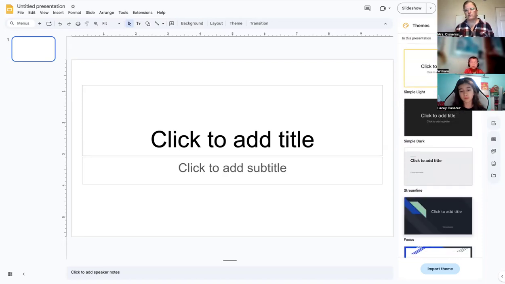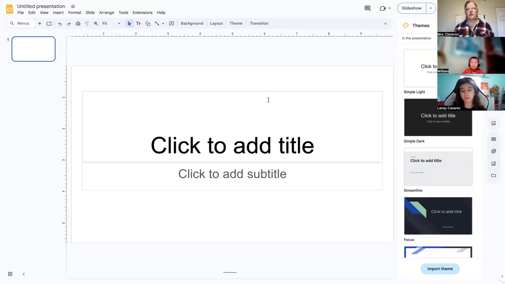Yes, William? There's no themes. There's no themes on yours? What do you see? Let's see. What do you see on yours? Is it just templates? Is that all you can see? Do you see where my theme is? It's up here at the top on this blue bar. Do you see it yet or no?